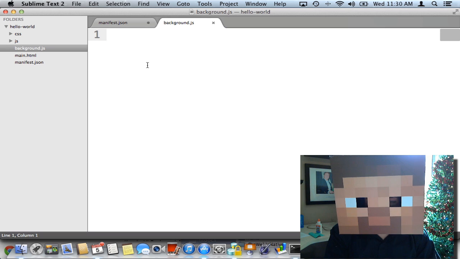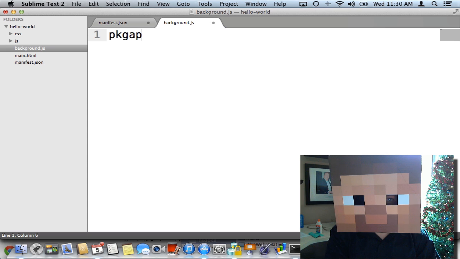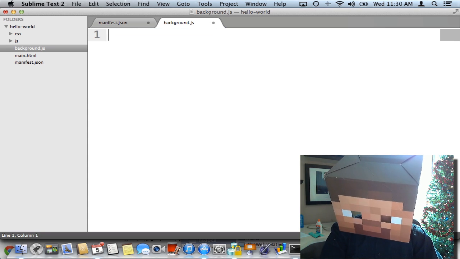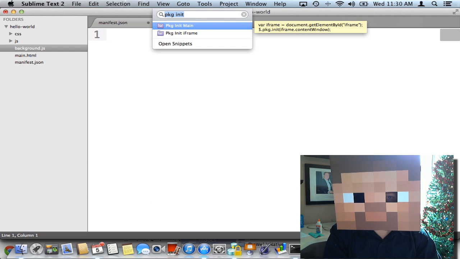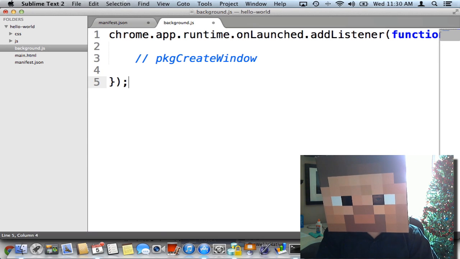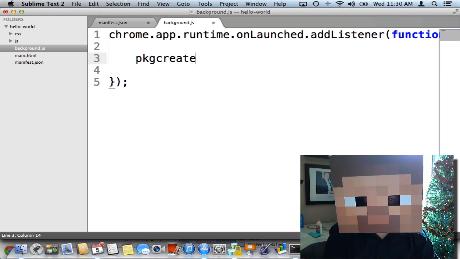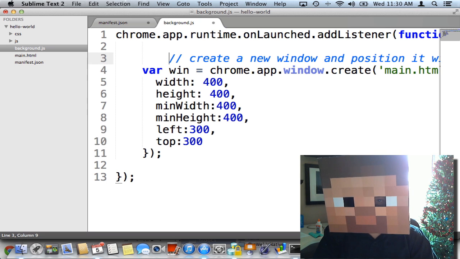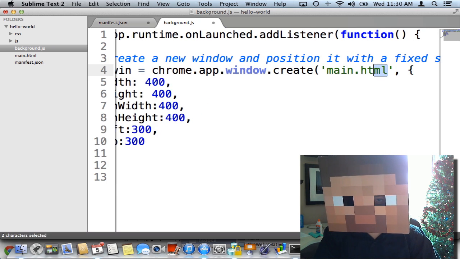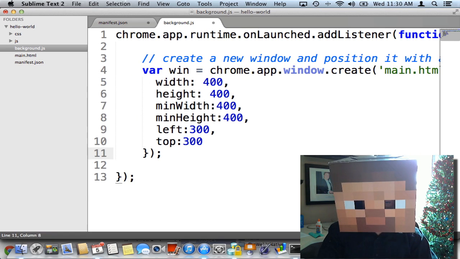So in the background file, I'm going to use the PKG on launch snippet. There we go. We're going to add a listener to the Chrome runtime.onLaunched event. Then when we get in there, we're going to create a new window object, and that object is going to load this main HTML file right there. Then we're going to give it some sizes and a position on the screen when it first launches.